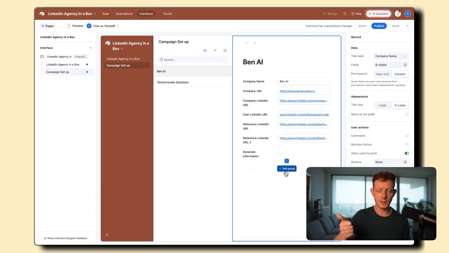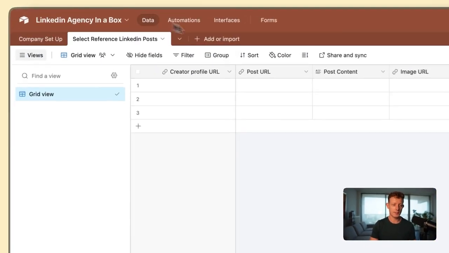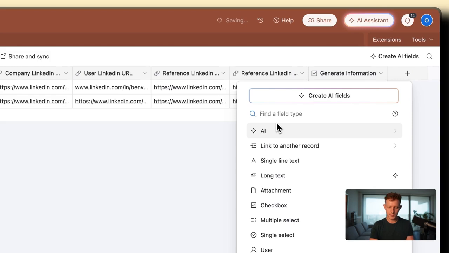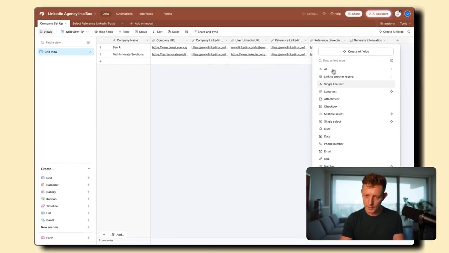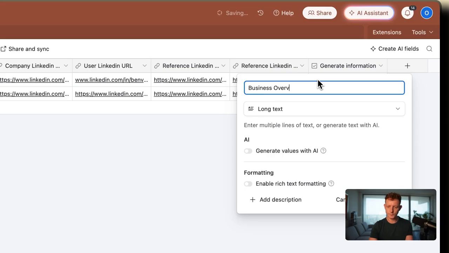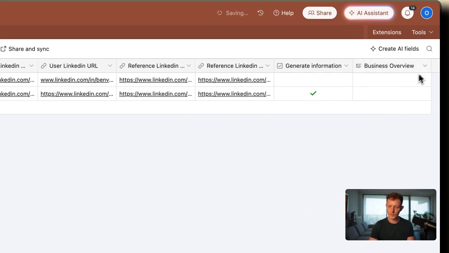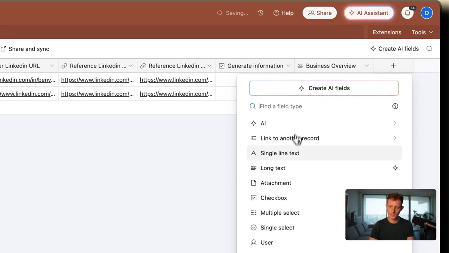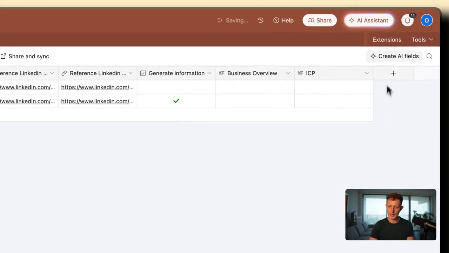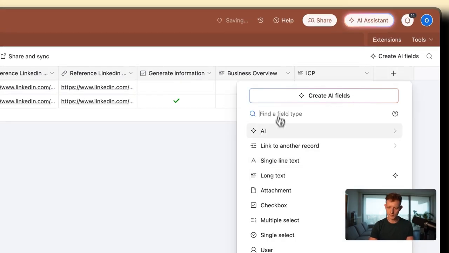Which is going to be the business overview, the ICP, and maybe the value proposition. So we still have to add in these fields here. So we're going to have business overview, let's say, that's going to be a long text. Then ICP, and maybe the value proposition.